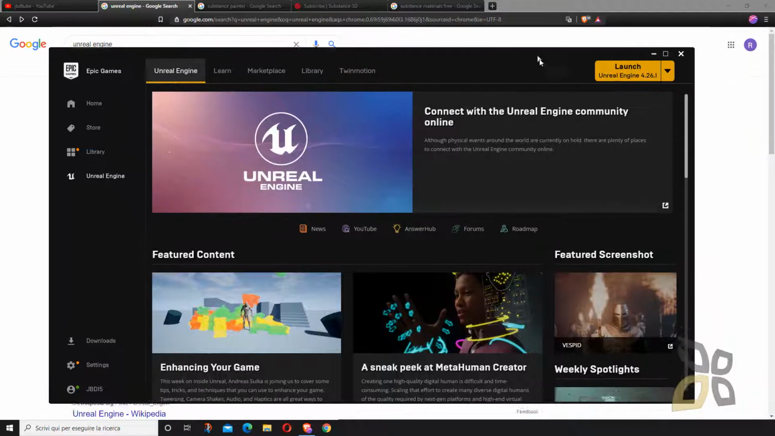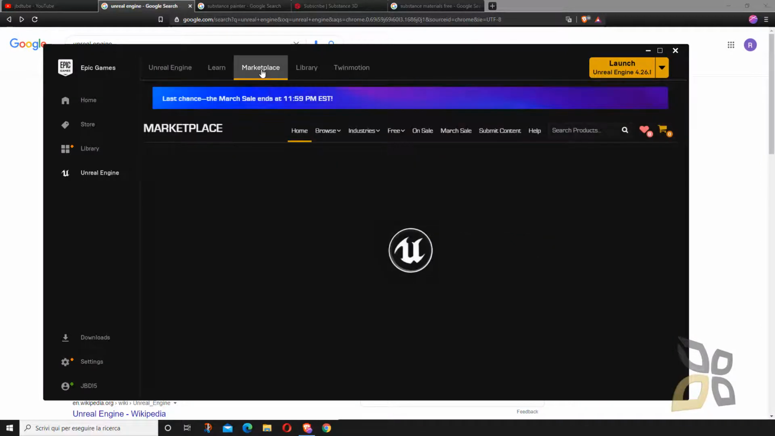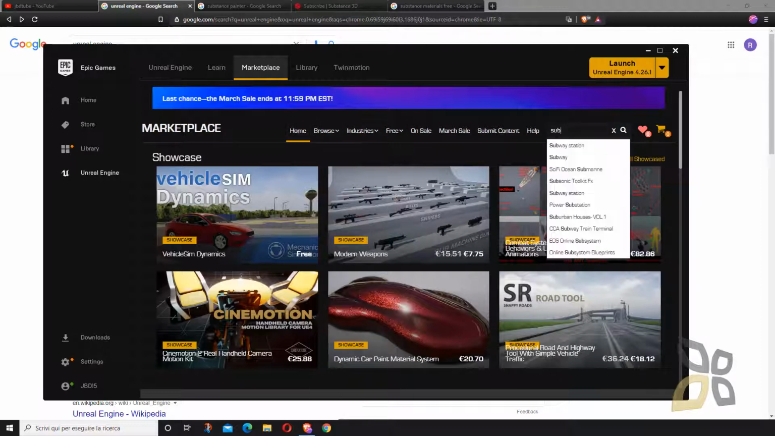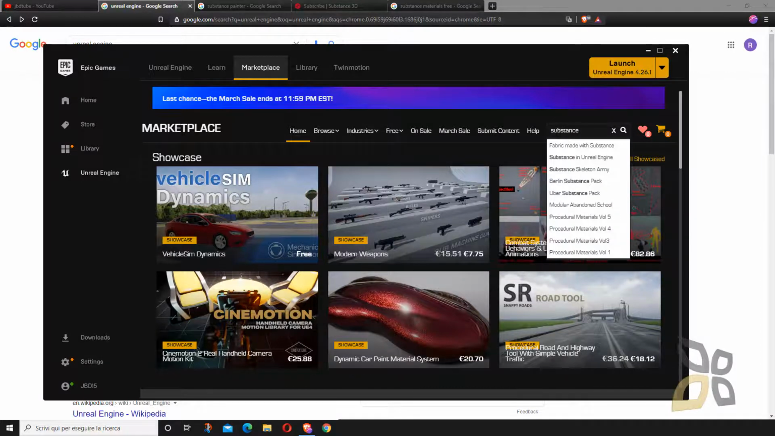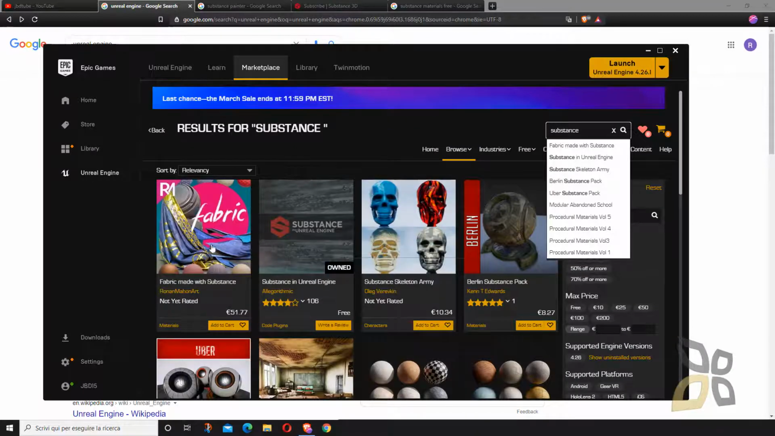So this is the Epic Games Launcher. You have to install and download Unreal Engine, and then we will go into the marketplace. Alright, so in the marketplace you will have to look for Substance. So you look for Substance and just click search. You're gonna find a lot of stuff here.